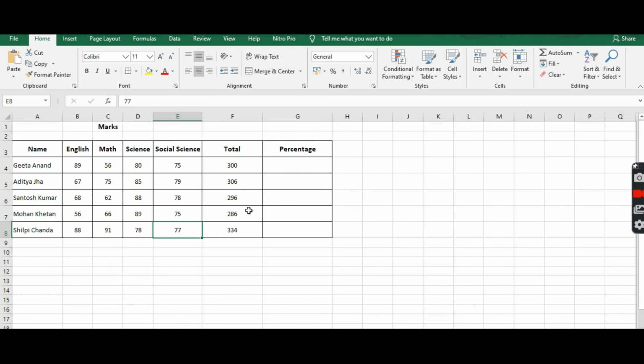The last one that you have to keep in mind is that if any cell has a missing value or an invalid value, the result is shown as an error value like this.